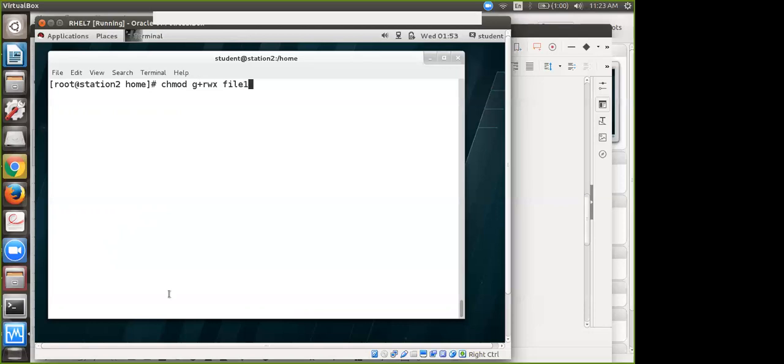Now in a group, g means group. Group means Brian. First of all, you have to change the group owner of this file, file1. We'll discuss all these things: how to change the owner and group owner of this file, and how to assign permissions to groups and permissions to users. Everything will be discussed.